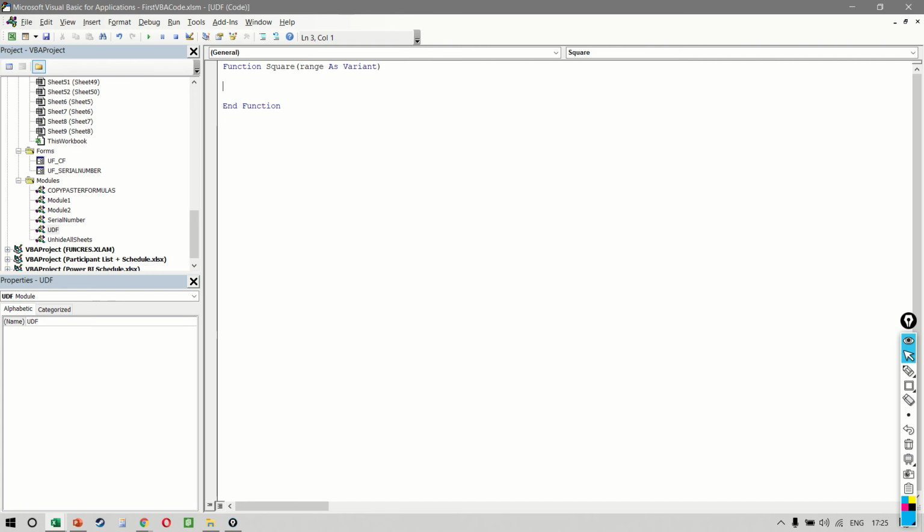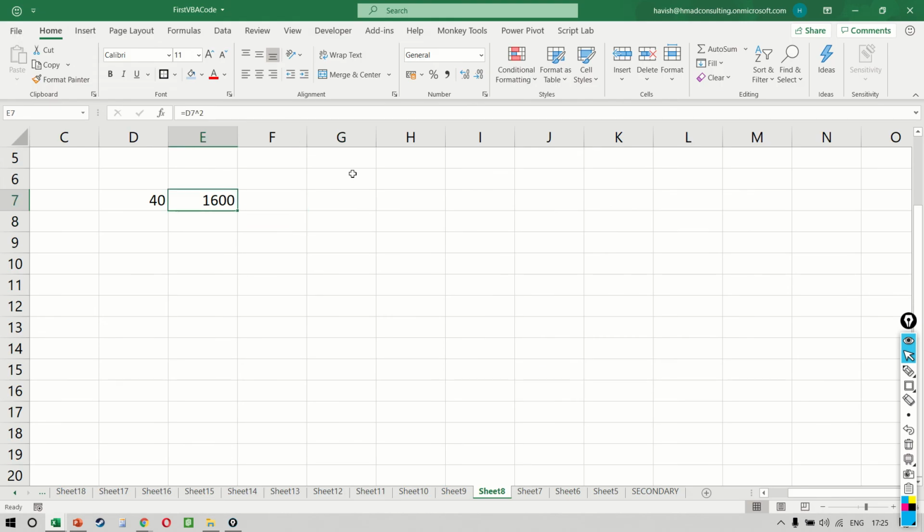What we want to do now is to say that range is equal to range into range, and then square is equal to the range. So think about it. We have multiplied the value in the range, which is 40 by 40. We are calling the new result, which is 1600, as the range, and then square is nothing but the range value.